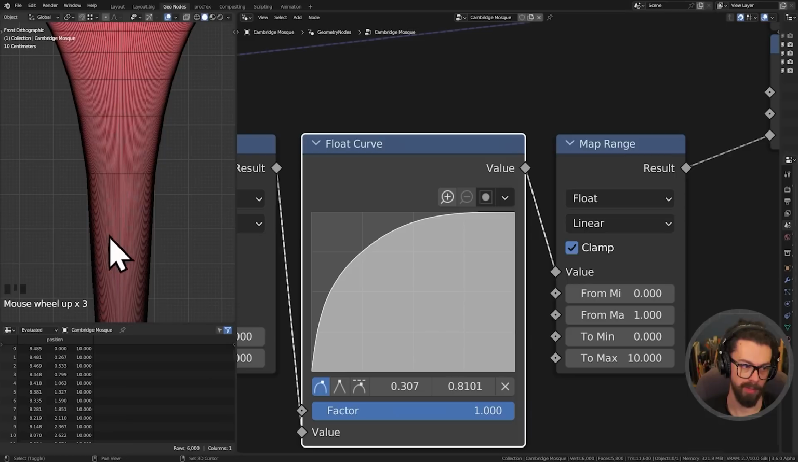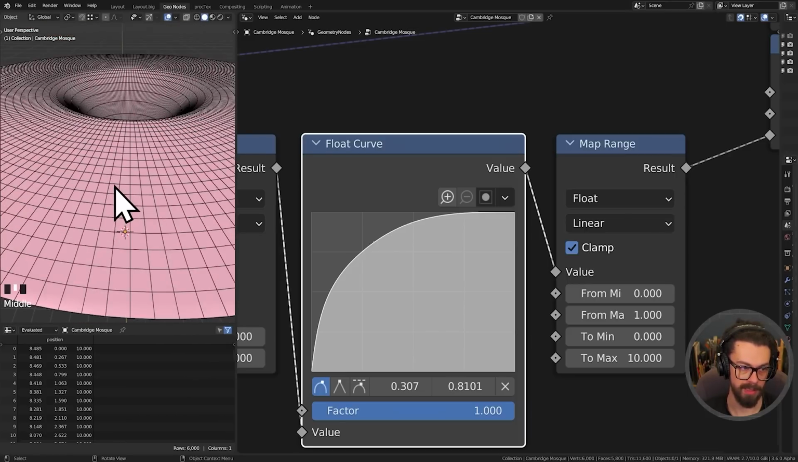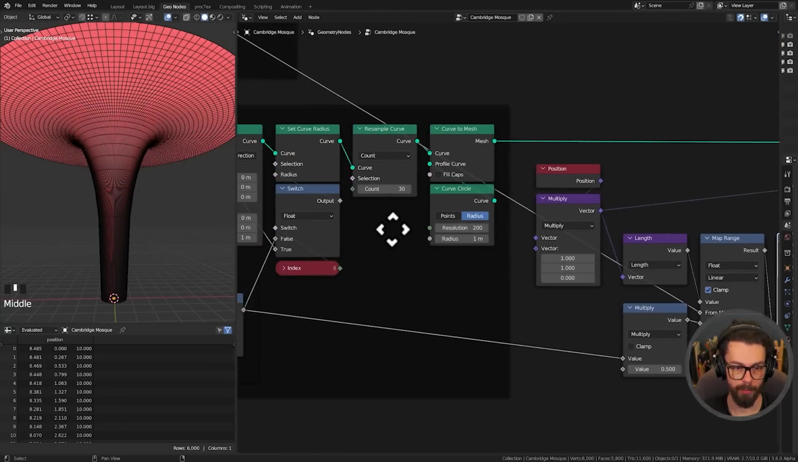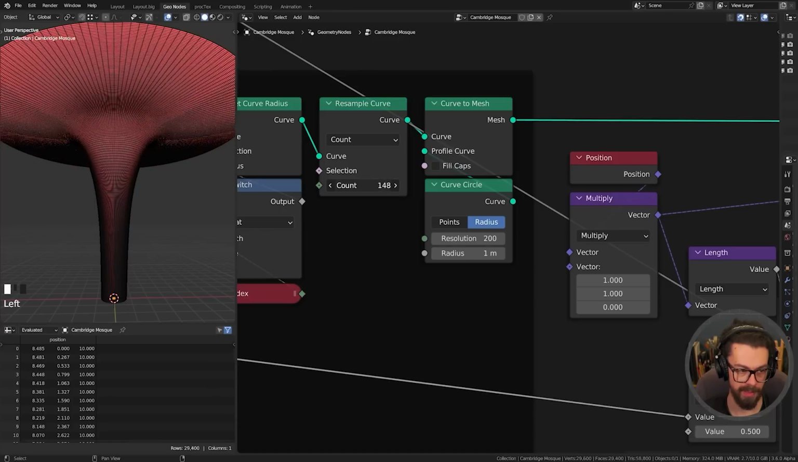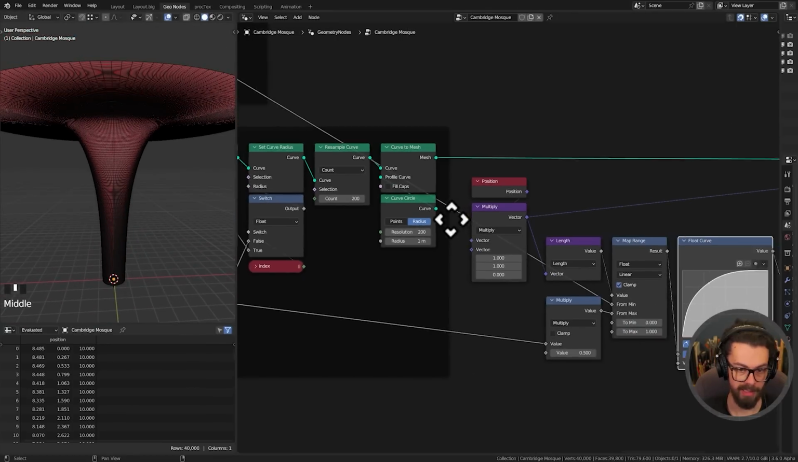If I turn back on the wireframe, you can see that we're already losing a lot of that topology. We have loads at the top, but it's quite sparse down here. If you want to remedy this, just increase your sample counts. Okay, something like 200 in that as well. That's going to be absolutely fine for this.